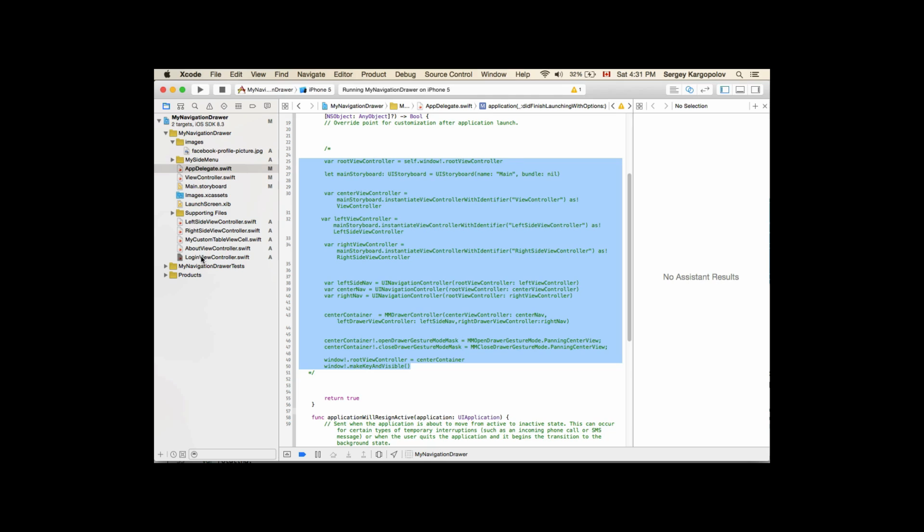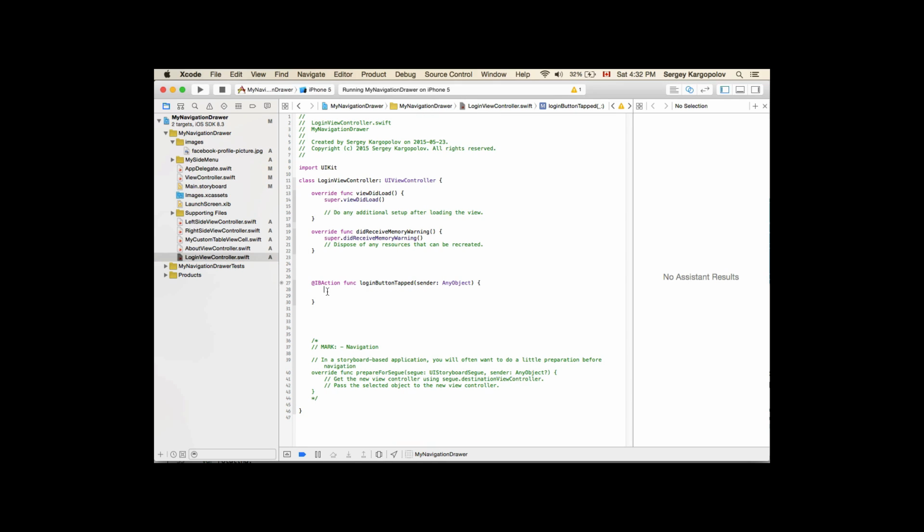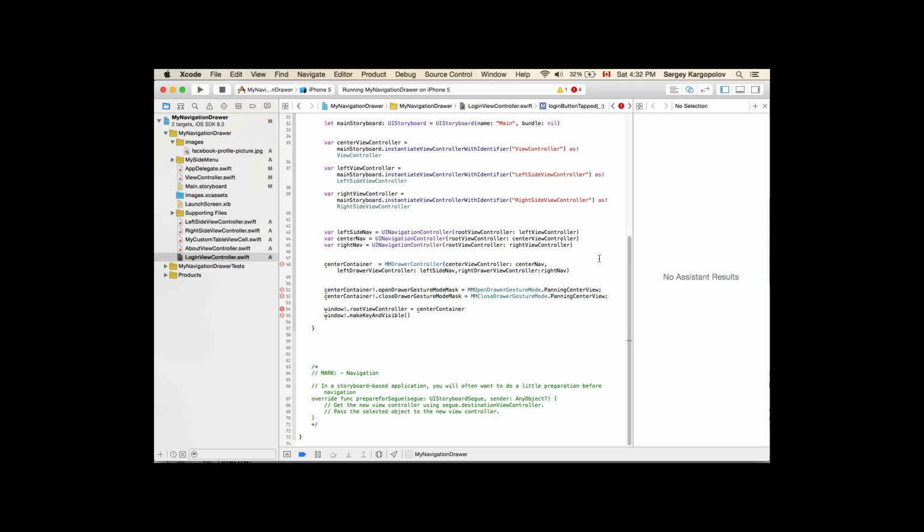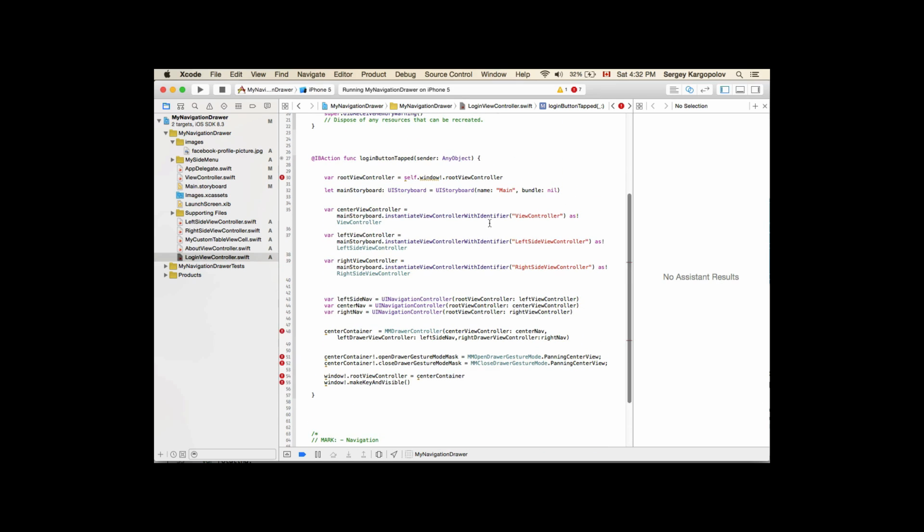and I will go to my login view controller, and I'll paste it. And I'll walk you through and explain what's going on. So here, what we do, we access the root view controller of our window, but we cannot do it from this view controller. We could do it from the app delegate. So this line of code won't work. So what I need to do is access the app delegate, and I'll show you how to do it in a second.